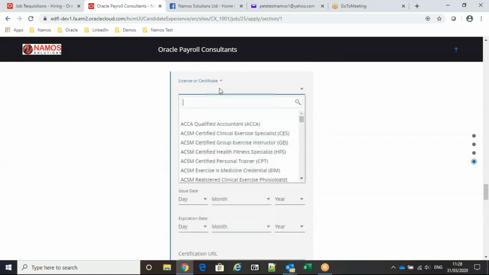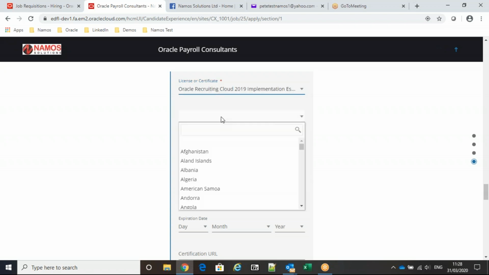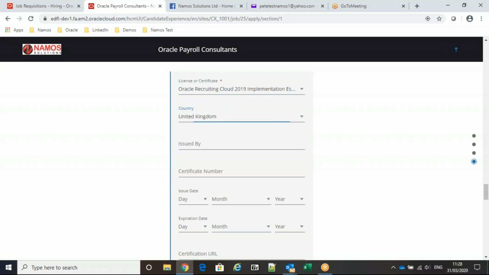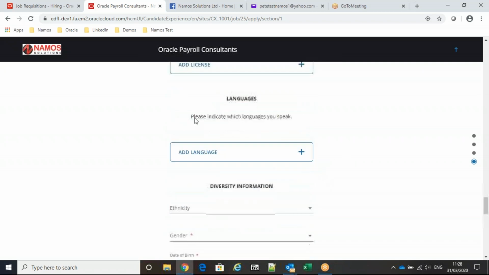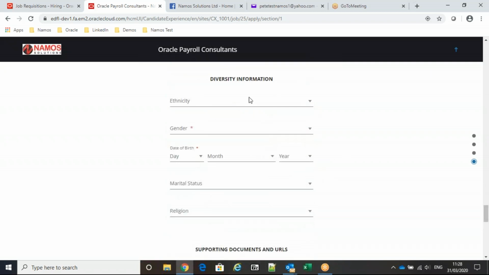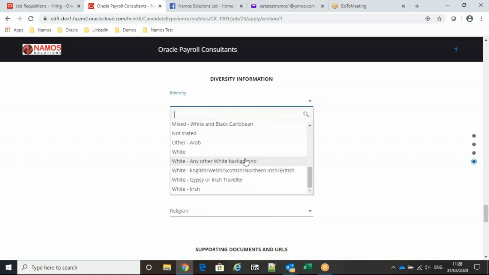License certifications, this is where you can put in your Oracle certifications. Let's put the most important one in there. And then you can put your issue date, your renewal date. If you have the Oracle Learning module, this can link into Oracle Learning to remind you if something is expiring, and also link into the talent management for performance, etc. And the same with languages. You can create diversity information, which again is leveraged from HR.